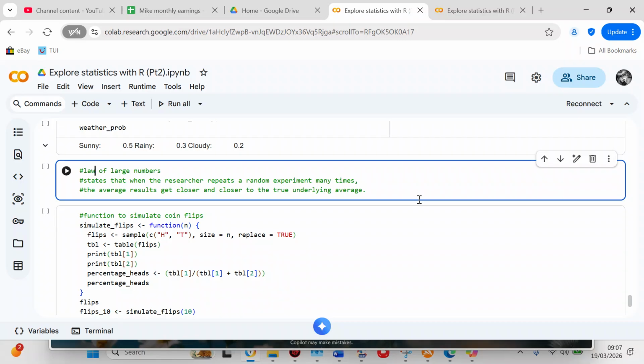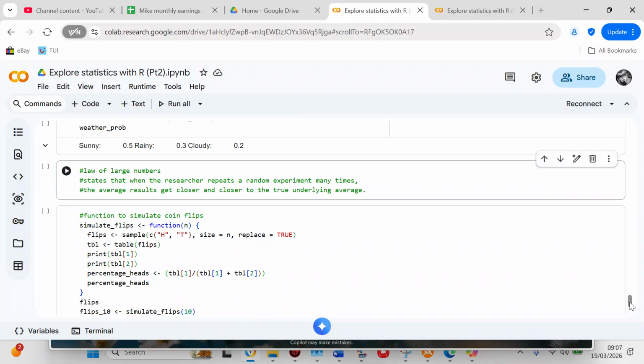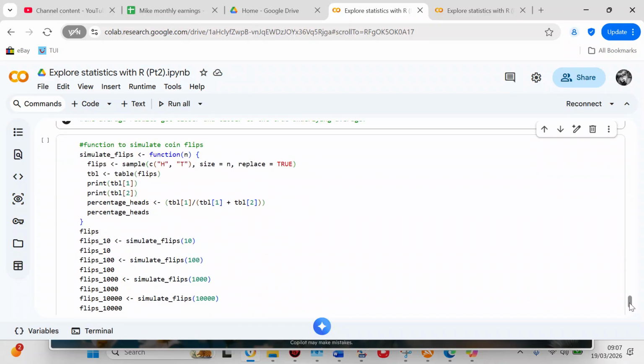So I've got two small little programs that I can use to demonstrate the law of large numbers. The first program is we're going to simulate coin flips. When you have a coin, you either have heads or tails. So we're going to create a function to simulate coin flips.